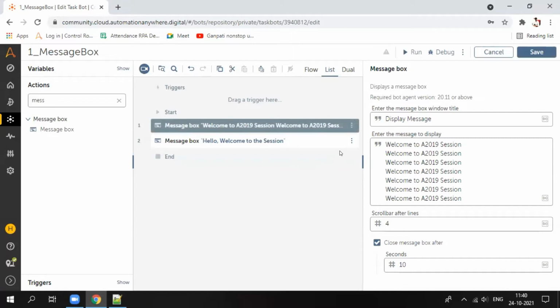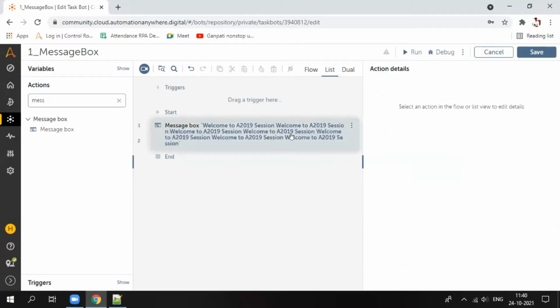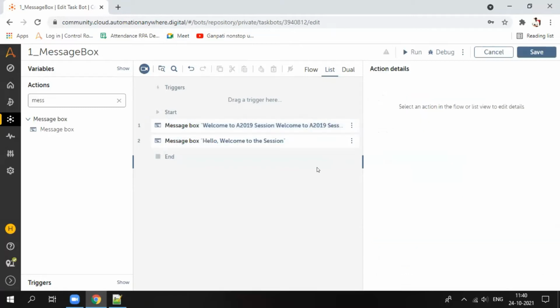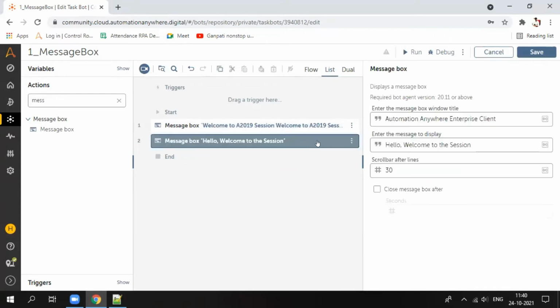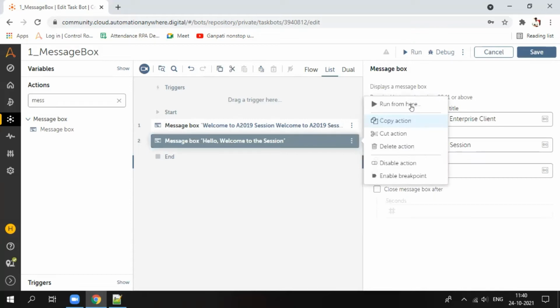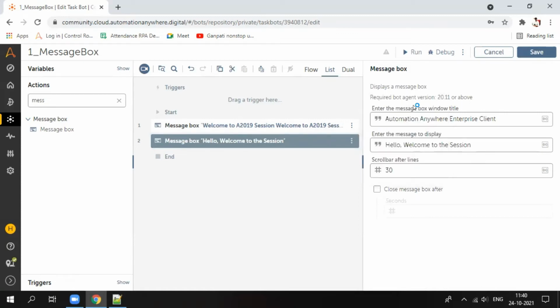Now suppose you don't want to do the disable thing, but you want to run from line number 2. So what do you have? Simply click on that line number, then click on these 3 lines, and here you have one option, that is run from here. So simply click on that option.